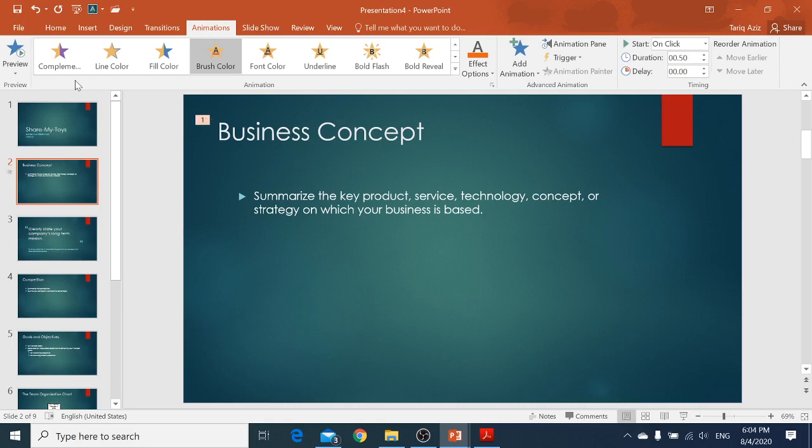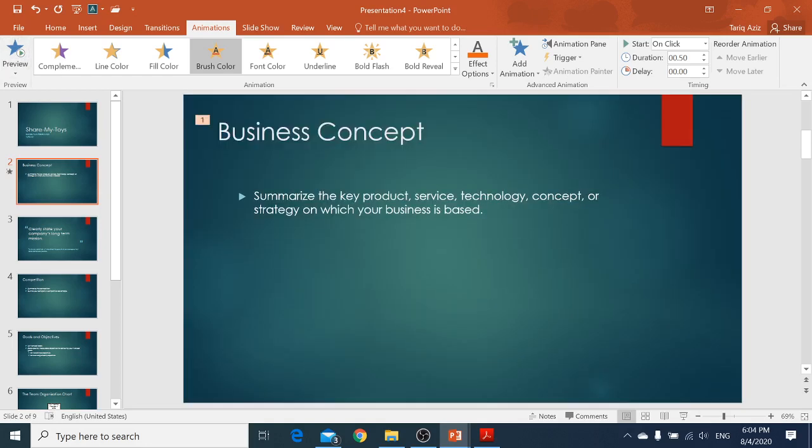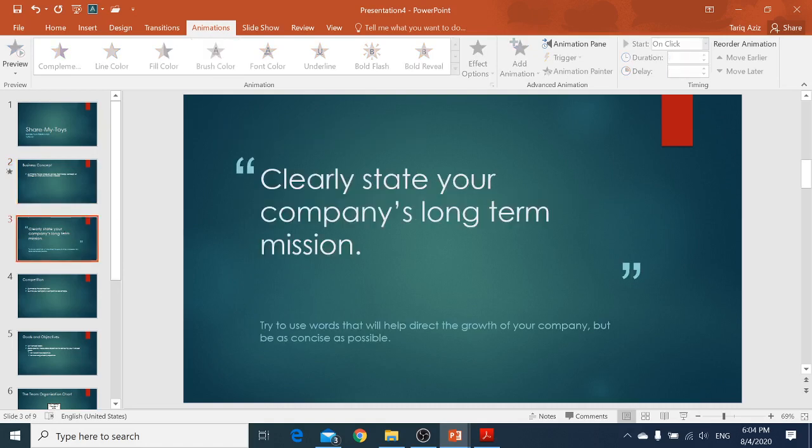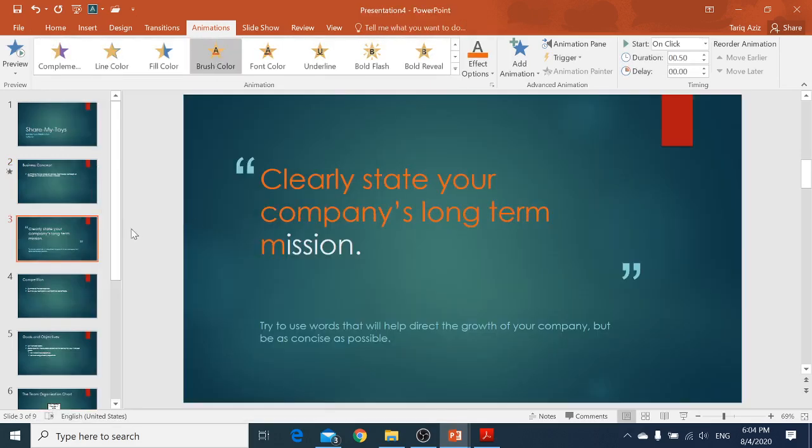If you missed this one, I can click on Preview and you can have a look again. Okay, one more time, I click on Preview and you can see the preview of the animation. Very nice. Now I can apply the same animation. So I click here, go to the More button in the animation, and click on Brush Color.